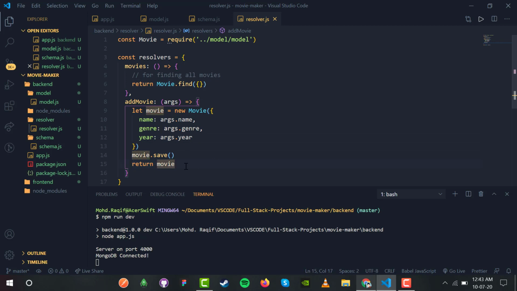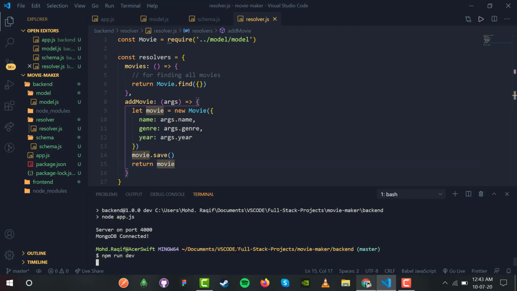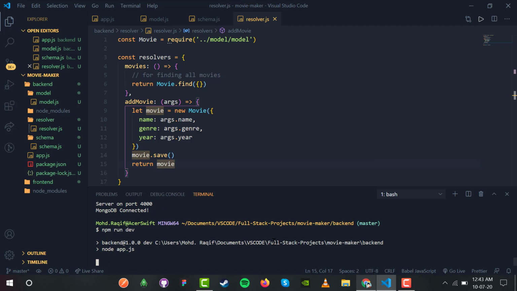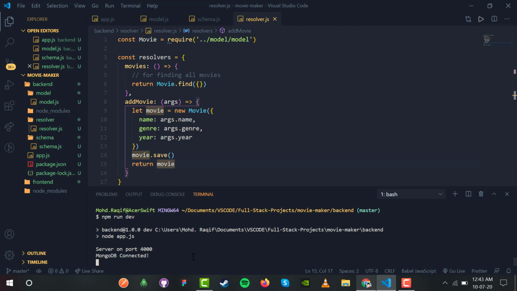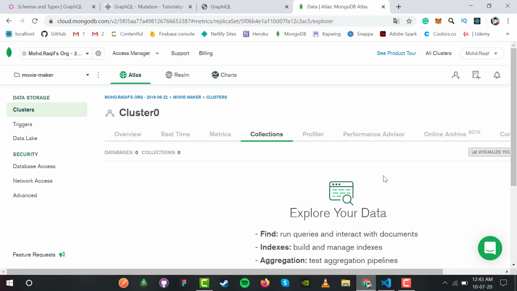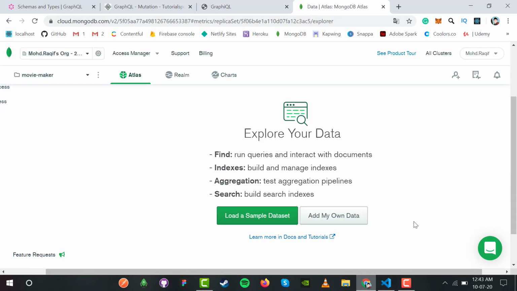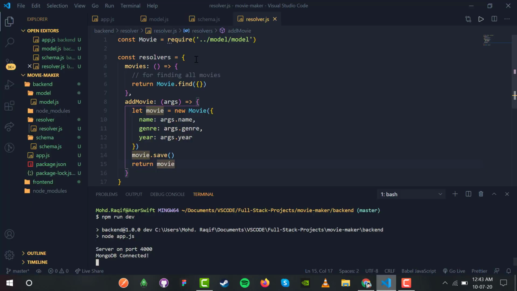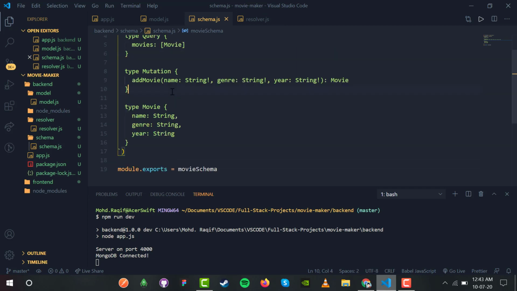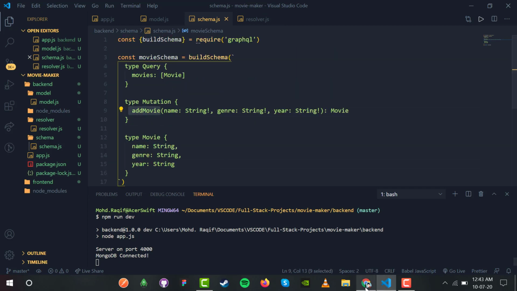Okay, so let us check. Npm run dev. Server on port 4000, come on MongoDB. Now let us refresh. I will add my own data soon. Now let us first add a movie. Fire a mutation, get rid of this.